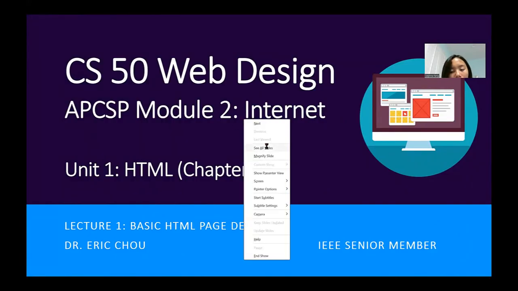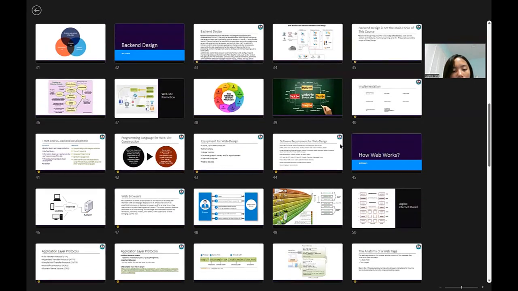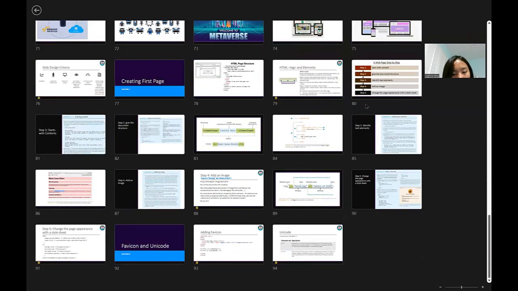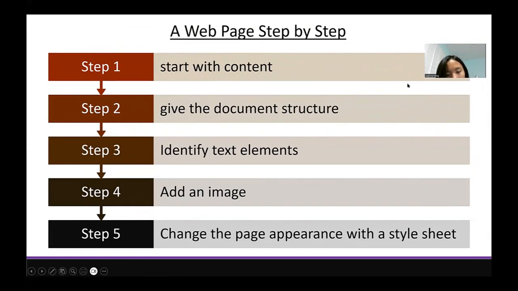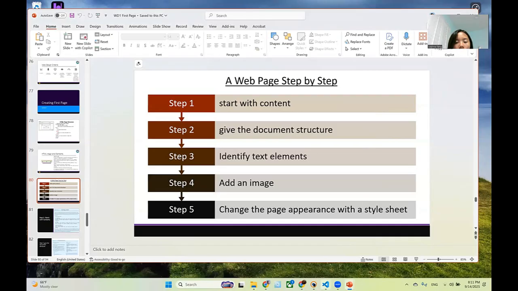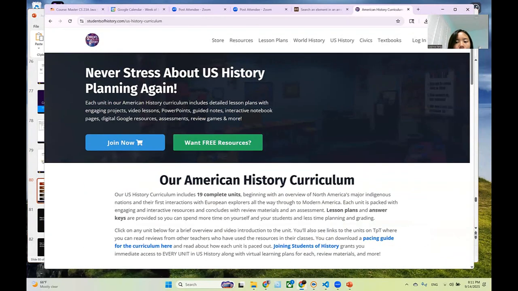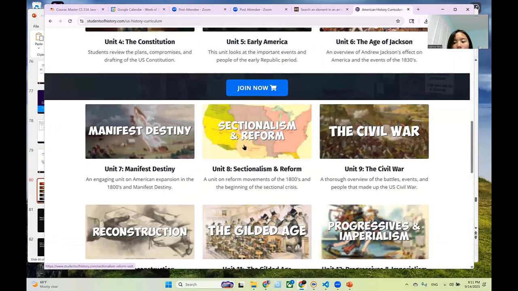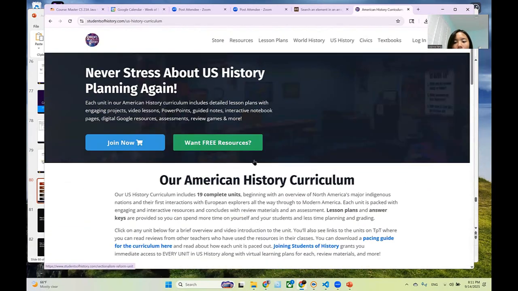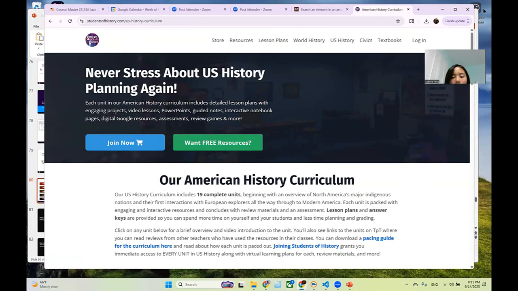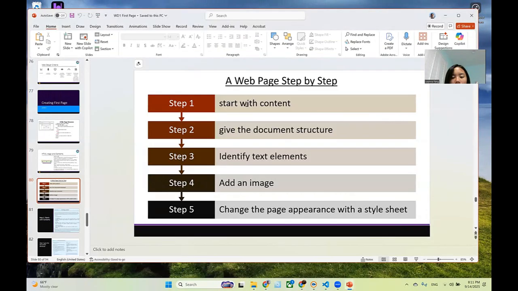Now let's look at the chart, how we develop a page. We will go step by step, following this chart. First one, you need to start with content. Content means something you would like to put into your page. So today's content, we select this page, US history. Okay, the US history curriculum as our page. Okay, so that's our content. No problem. So first one, start with the content.